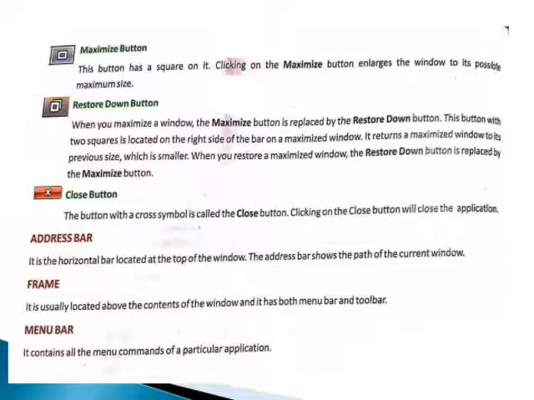Maximize button. This button has a square on it. Clicking on the maximize button enlarges the window to its possible maximum size. Restore down button. When you maximize a window, the maximize button is replaced by the restore down button. This button with two squares is located on the right side of the bar on a maximized window. It returns a maximized window to its previous size, which is smaller. When you restore a maximized window, the restore down button is replaced by the maximize button.